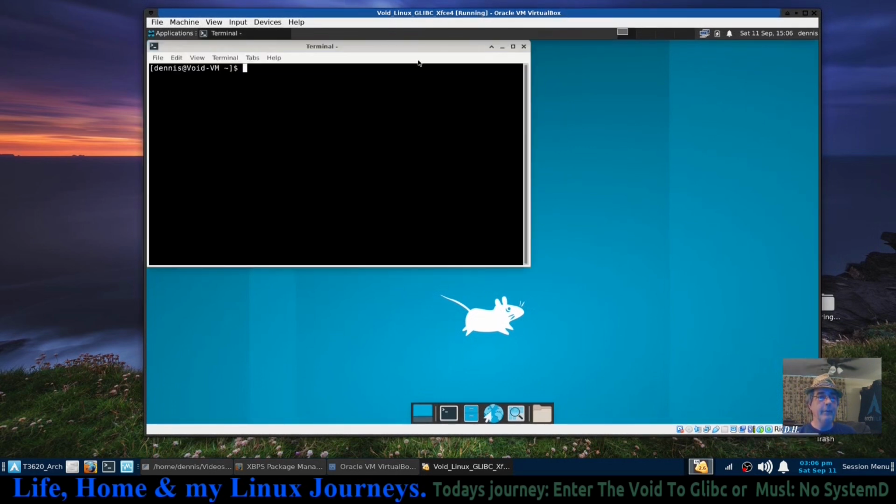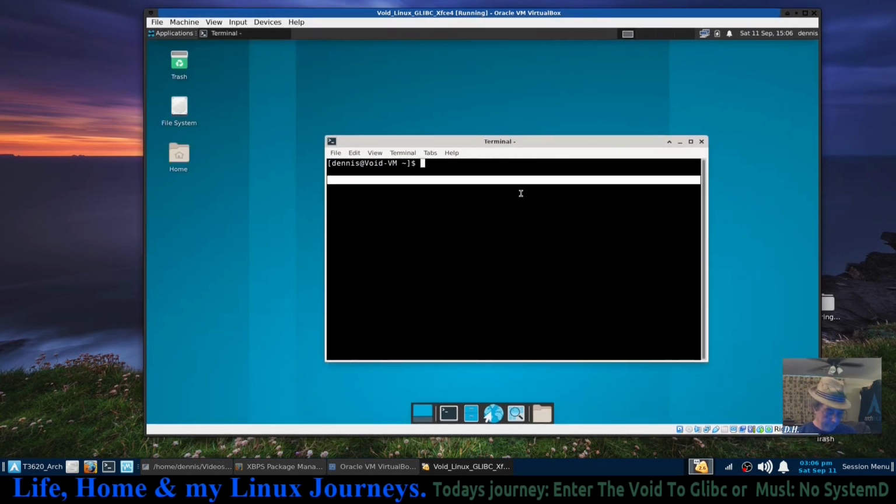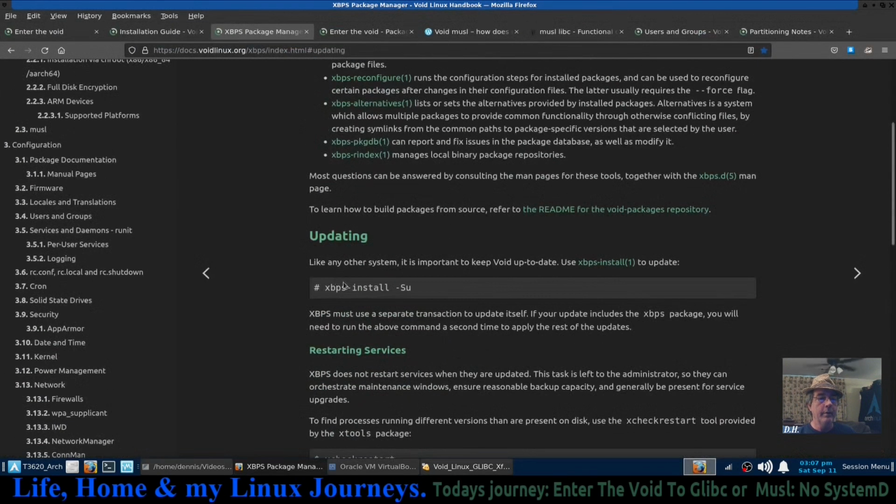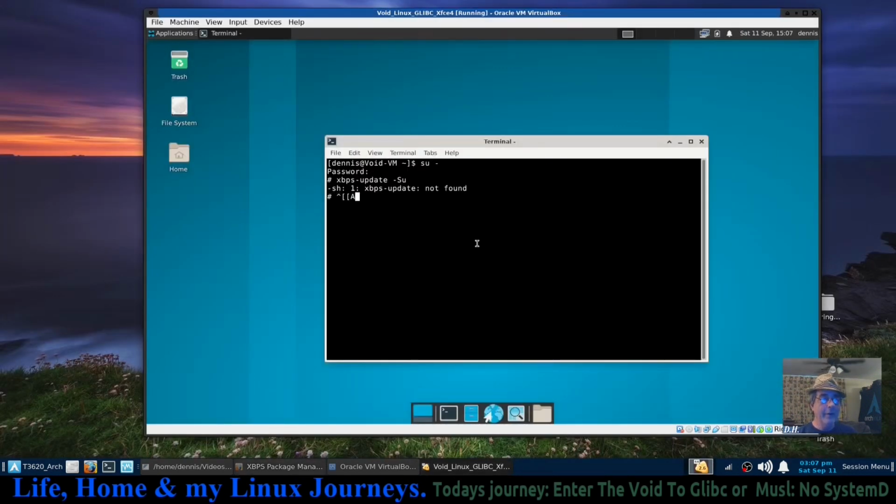So, in order to run an update, sudo is installed by default, but it's not usable, or it's not going to be configured. So we're going to just go ahead and sign in as root. So xbps-update -SU. xbps update. Did I do that wrong? Install. Okay, oops.